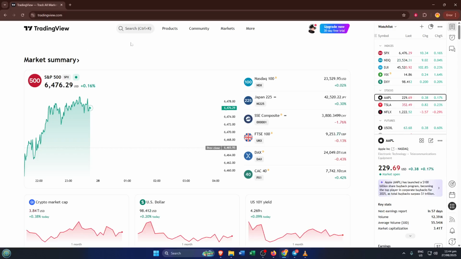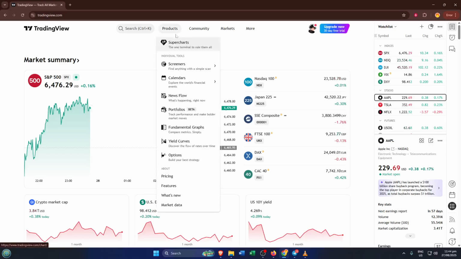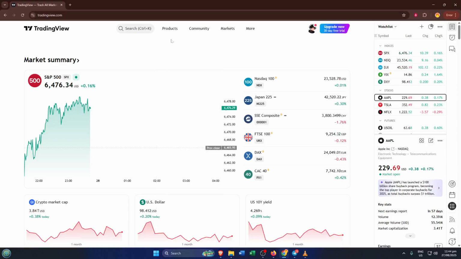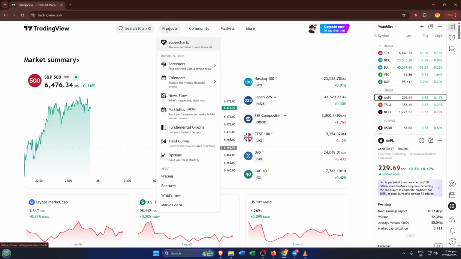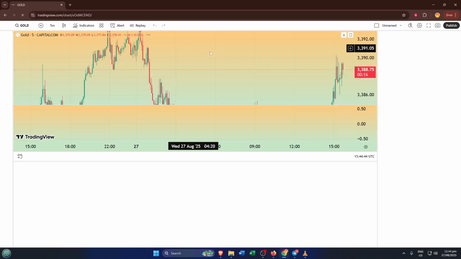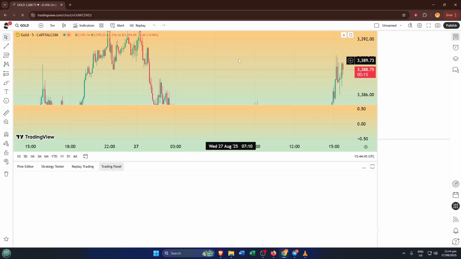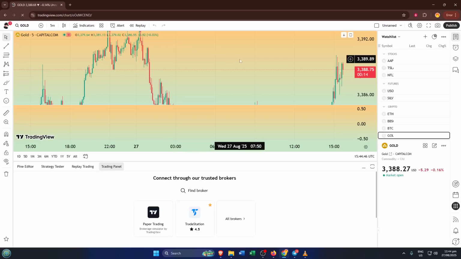Once you're on the homepage, look up towards the very top of the screen. You're going to see a menu bar there. What you want to do is find the tab that says Products. This menu is your gateway to all the different tools and features Tradingview has to offer. Give that a click. Don't worry if you don't spot it right away. Sometimes it's tucked between other tabs like Chart or Screeners, so just scan the top row.